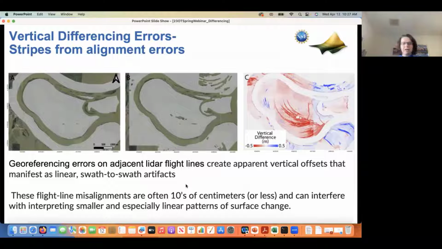Another very common error that you will see are stripes in the topographic differencing results. And these represent georeferencing errors on adjacent LiDAR flight lines. And they create apparent vertical offsets that manifest as these linear swath-to-swath artifacts. So in this case, we see, looking here at a river in Indiana, these two data sets. And then on the right, you see the vertical change.